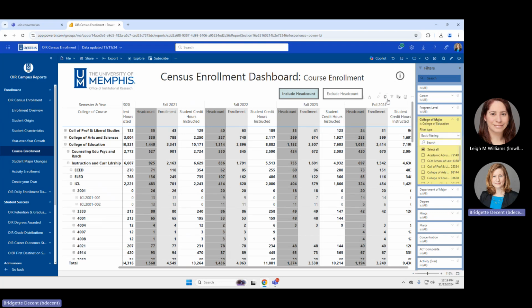The other thing that I want to show you real quick is, let's say that you need this information, but right now we have the fall 21. But you need this information for the whole academic year. You don't have to follow this up. You can actually change this visualization by clicking on a button up here. It's called Personalize This Visual.